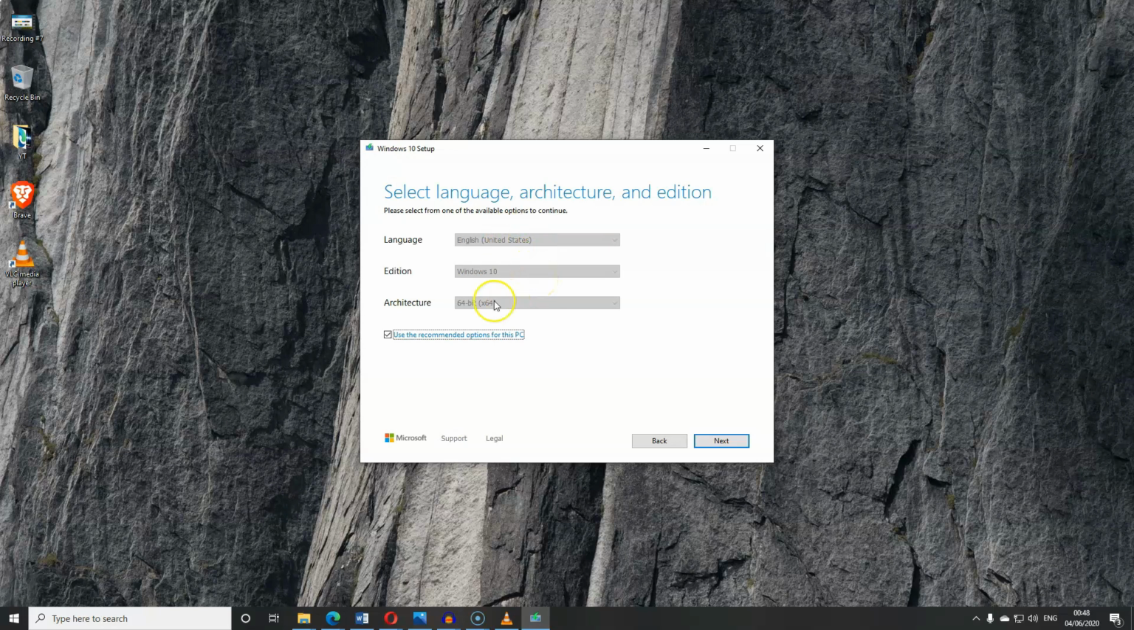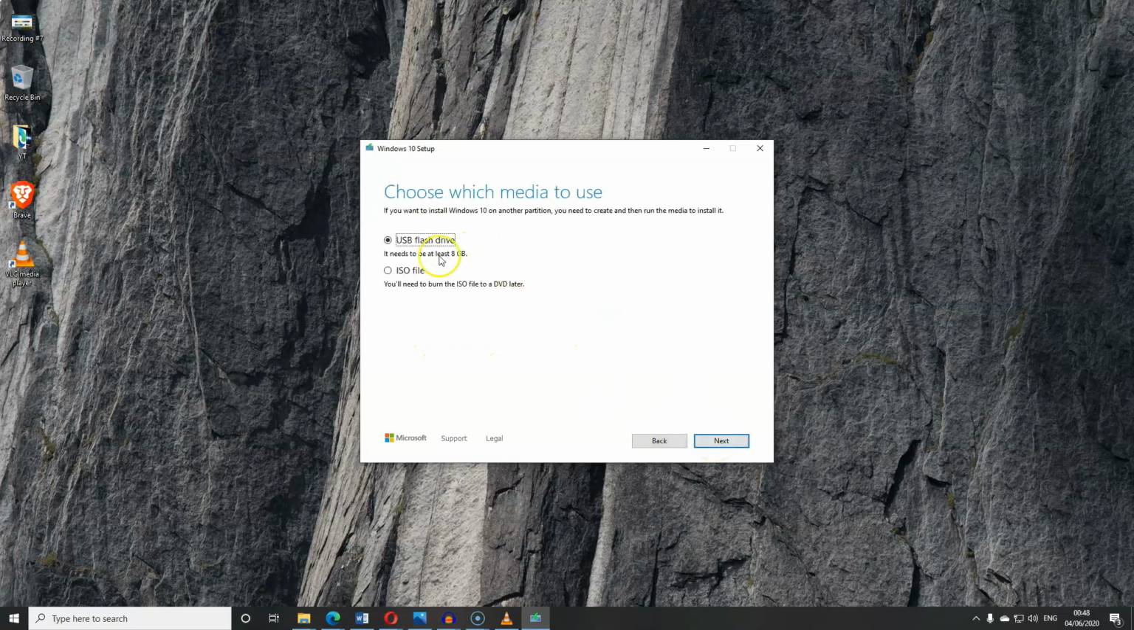I'm just gonna leave it as it is because everything is recommended for my PC. It seems okay. Click next, and then in here, very important, I know it says USB flash drive on top, but I want you to choose the ISO file, which is the second option. The reason for this is the tutorial that I'm showing you needs the ISO file, not the USB flash drive, although we're running it from USB. So we click next, and that should do the job.